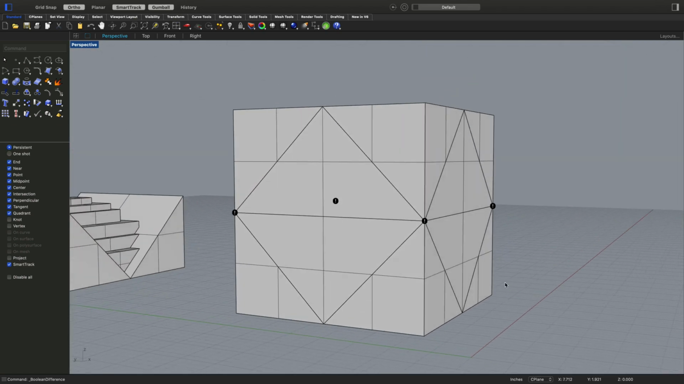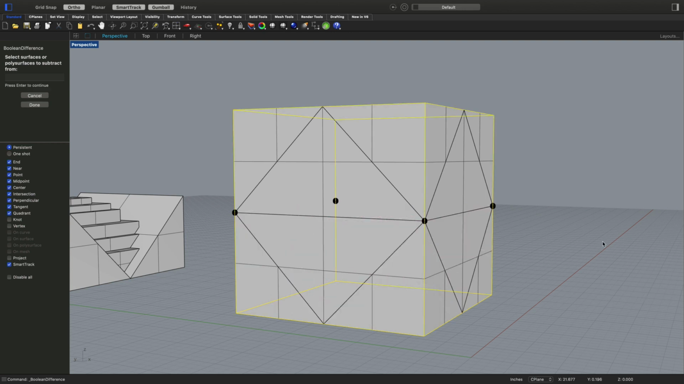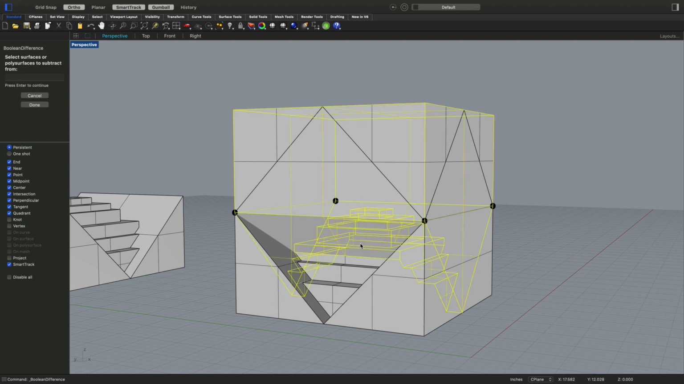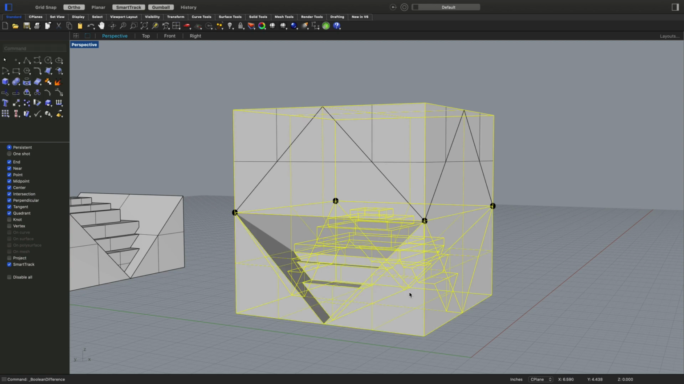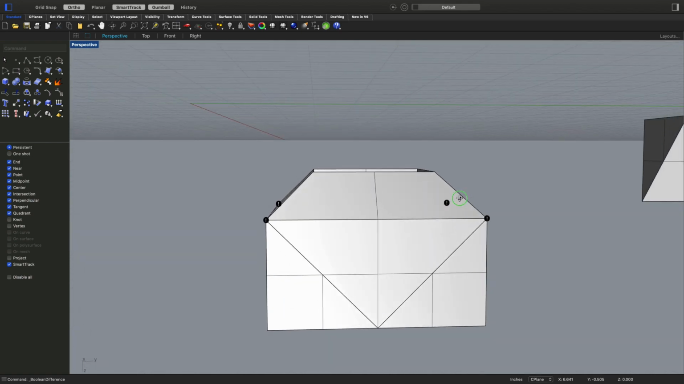Well, since that didn't work, I'm going to do it a little bit at a time instead. So instead of trying to do them all at once, now I'm going to do Boolean difference, click on my extrusion, hit enter. Then I'm going to do just the bottom ones. So let's do that one, enter. Just one at a time. And then I'm going to do the same thing again, hit enter, click on that, hit enter, and then click on this one, enter. So you see what it's doing, right?